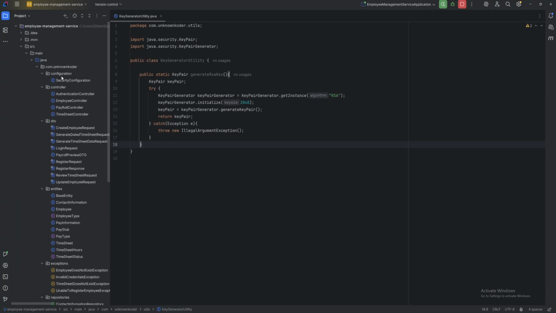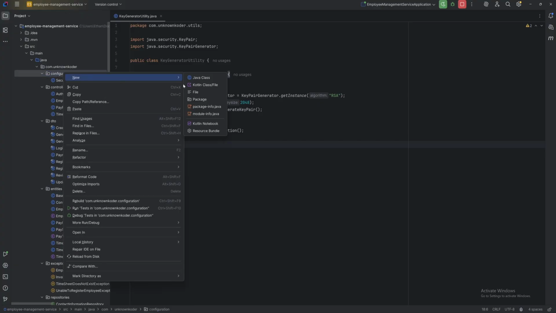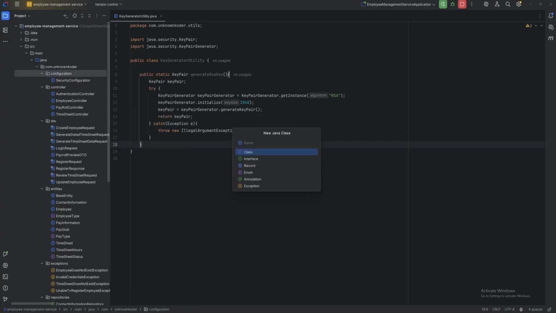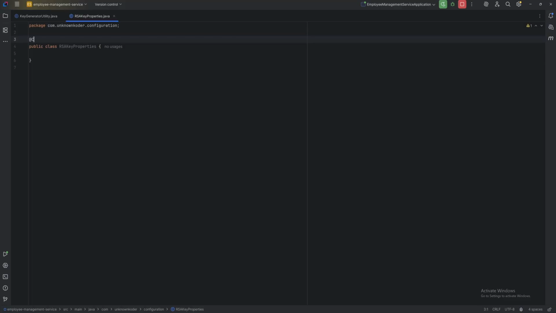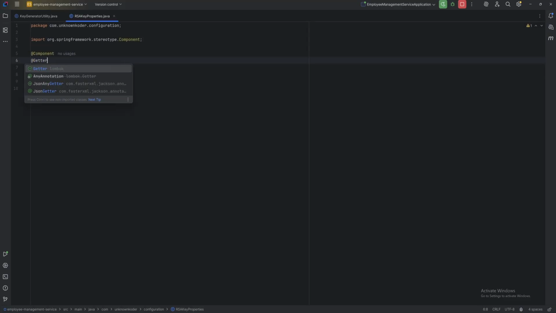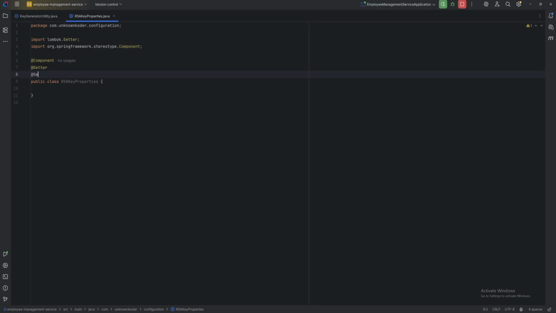We're going to come inside of our configuration and make a new Java class. We're going to call this RSA key properties, and we're going to create this new class. Then above this class, we're going to say @Component. Import that. Then we'll also call @Getter. We'll also set up @Setter as well. Import both of those. Now we can come inside the class.